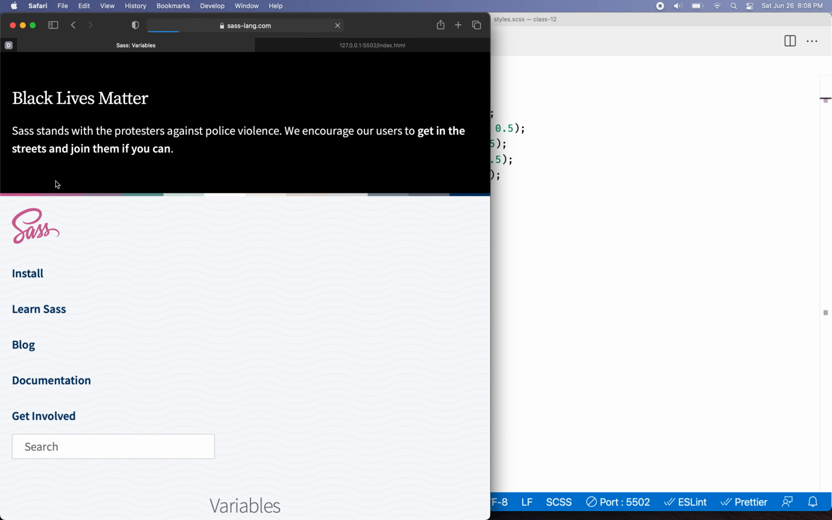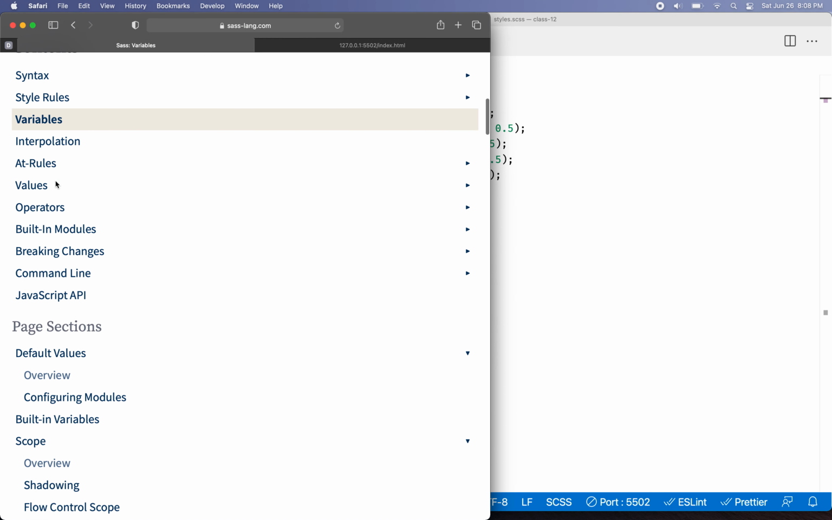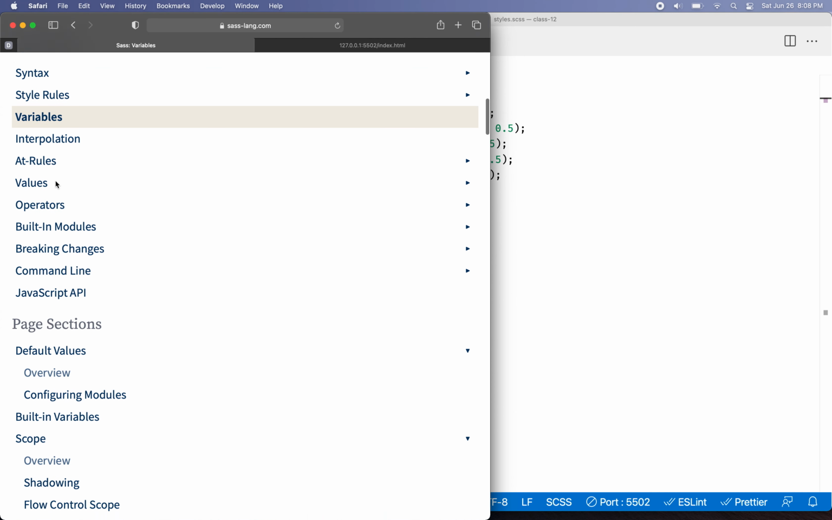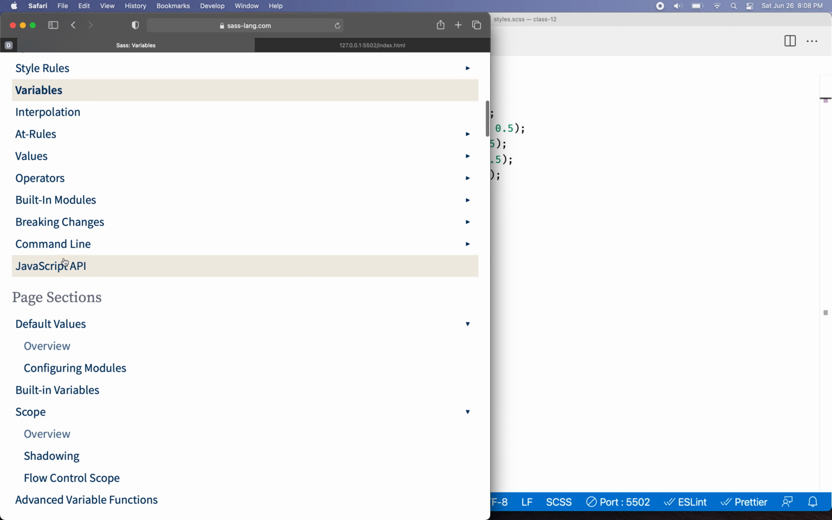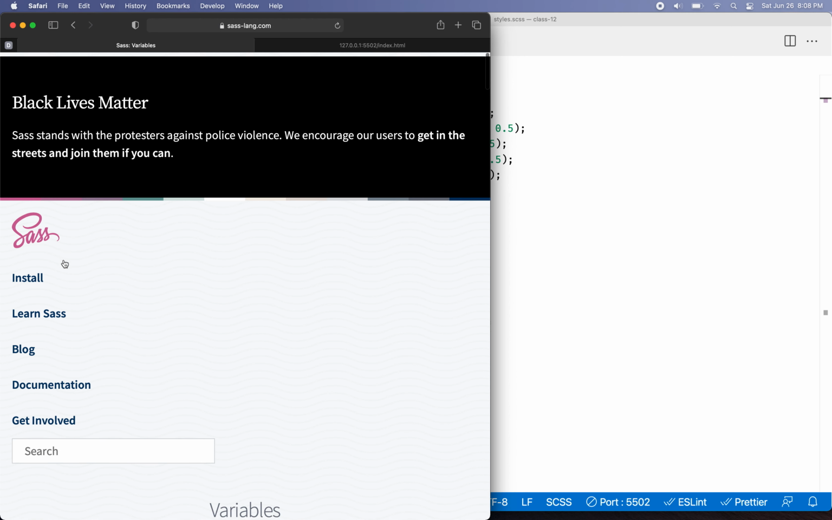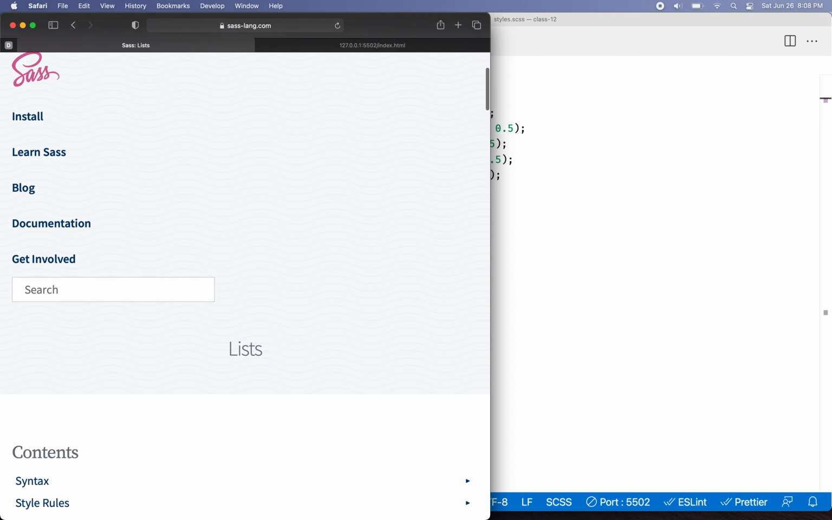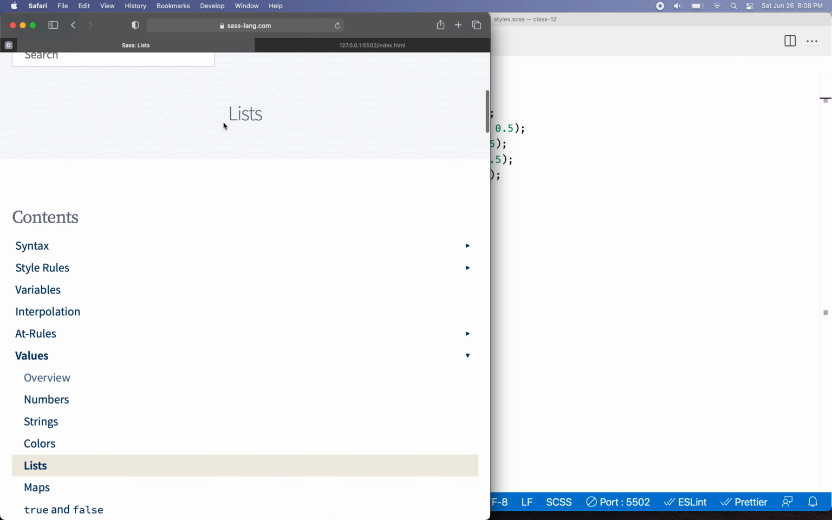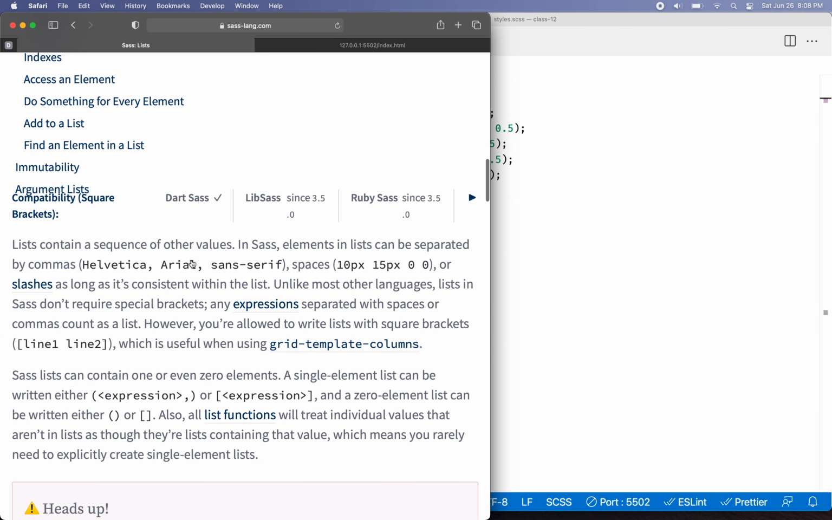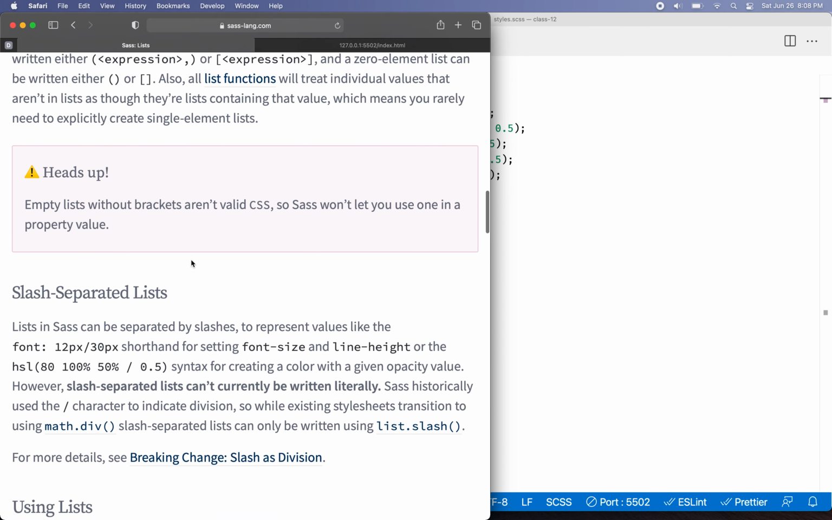and I'm forgetting where the list is here. Maybe it's under variables. I'm going to go look for variables here. Operators. Actually, it doesn't. I don't know where they put the list thing. I'm going to look it up here. So I'm going to look up lists, right? And lists, right? Here we go, right? So SASS also supports lists, okay?